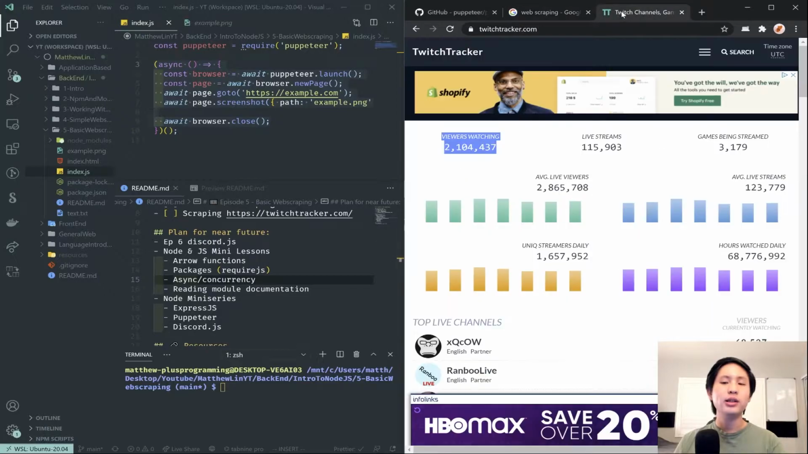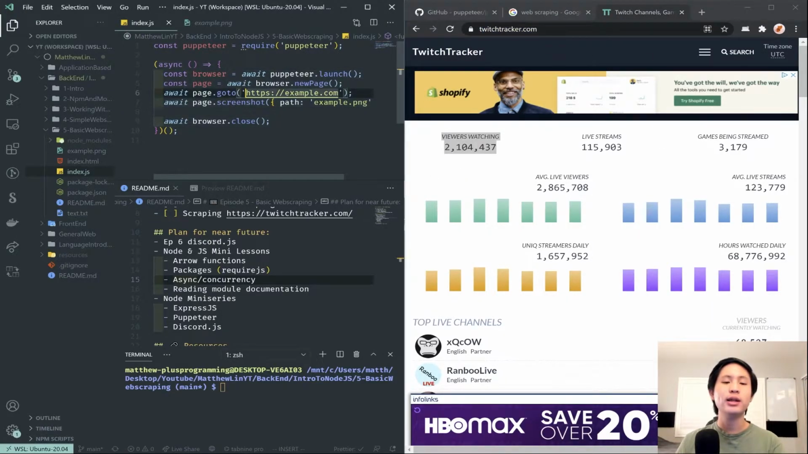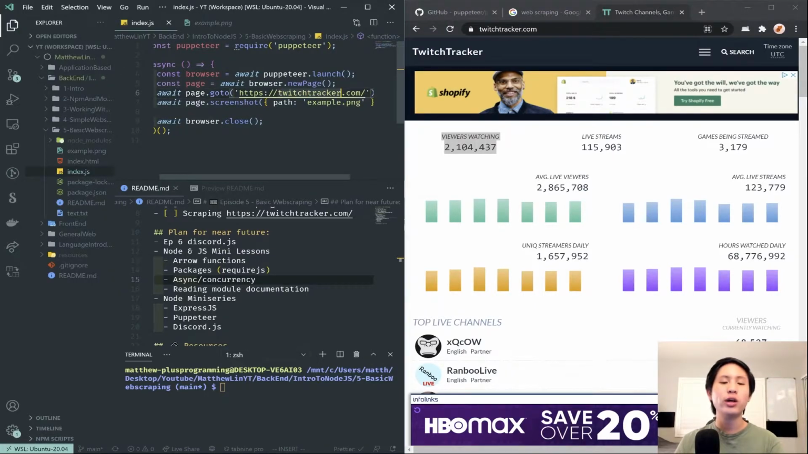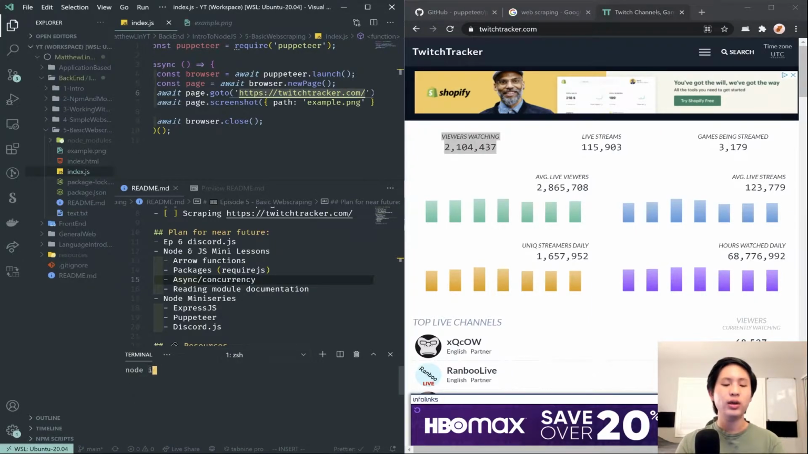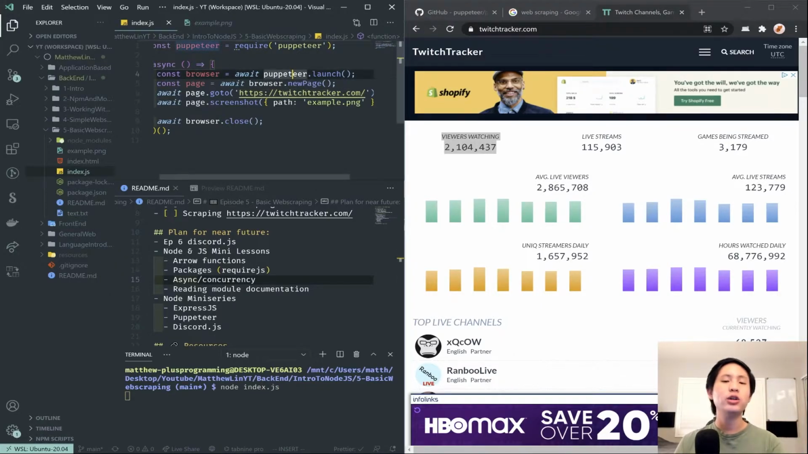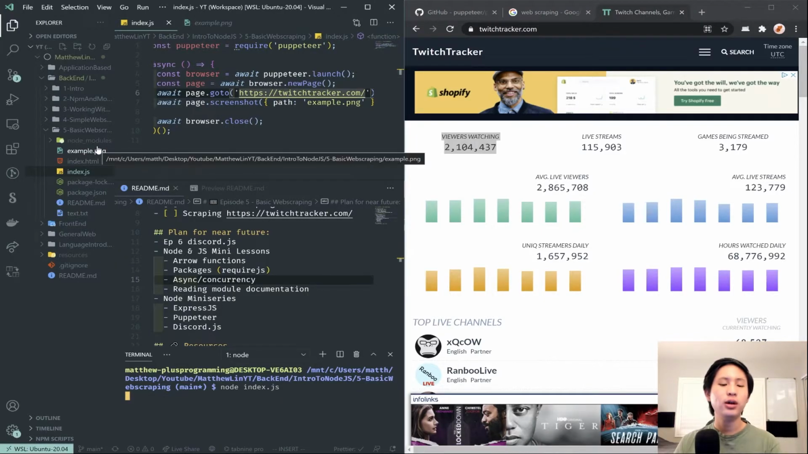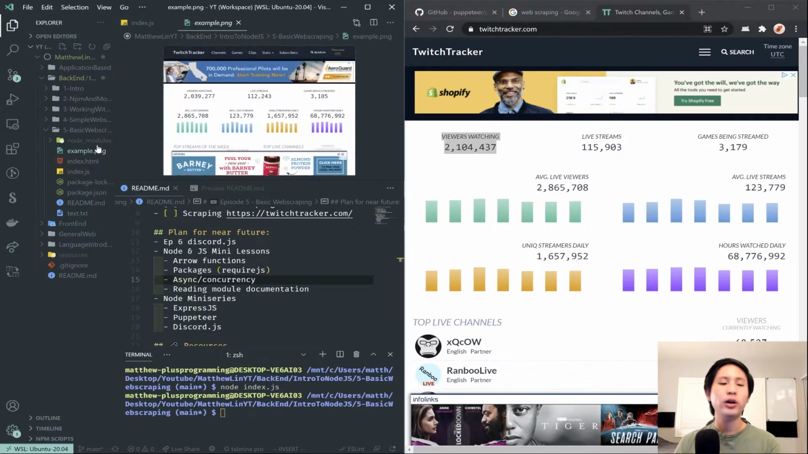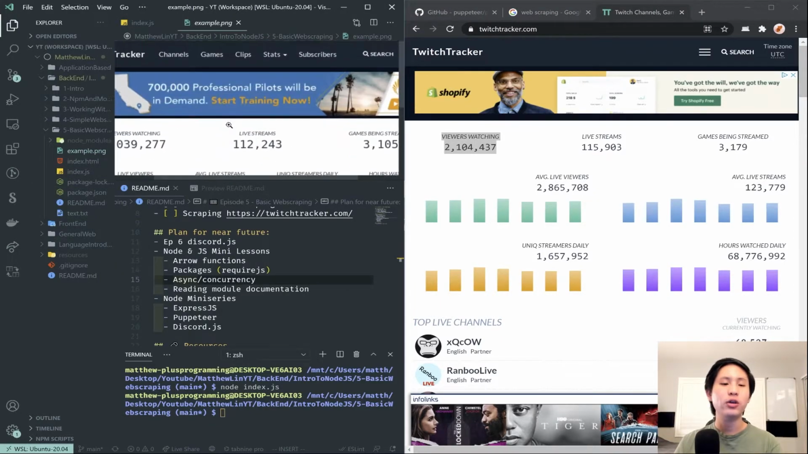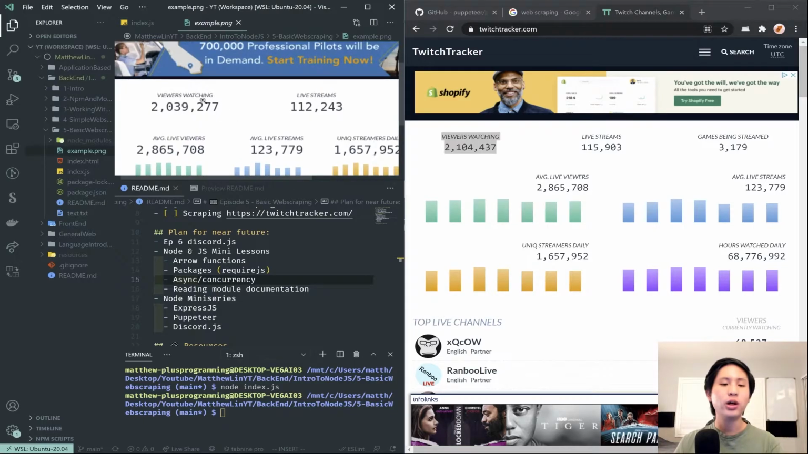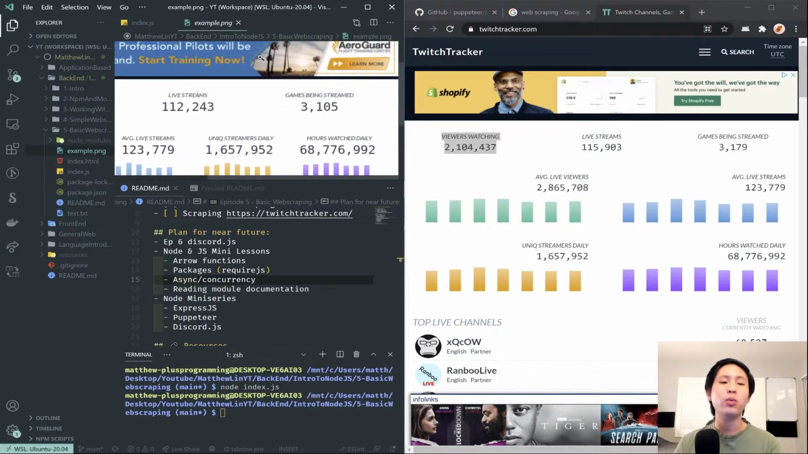And basically, to actually be able to track this website, what we're going to have to do first, obviously, is exchange https://example.com for this Twitch tracker right here. And let's go ahead and now run it again. So, whoops, node index.js. So just by changing the website that we're going to, if I now open example.png as soon as this is finished, we will see that we now have a screenshot of this page here. So as you can see, we have the viewers watching, the live streams, we have the data that we want.